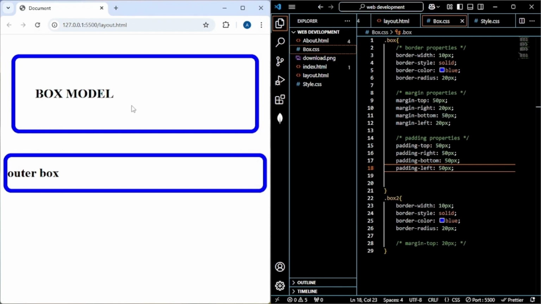Can you see? Our content has moved away from the border a little bit to the right. That's padding left. So these are just our box model. And our box model consists of border, margin, and padding. With this, I will quickly explain how we can use it.